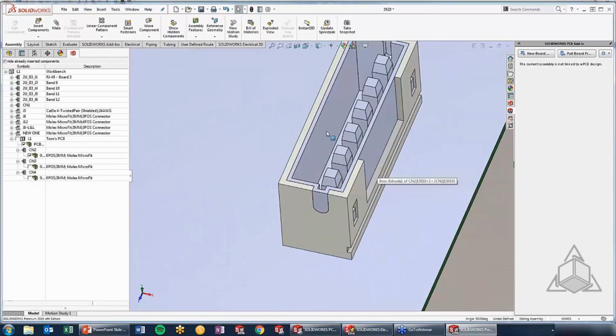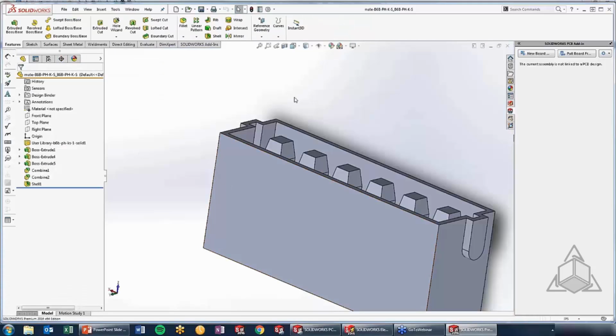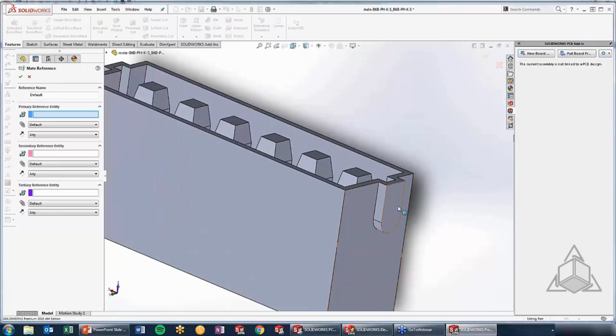Now I want to do pretty much the same, but the inverse of those mate references, to this component. Same process. I'll go into reference geometry and mate reference. My primary, actually I'm going to change my name to connect to match the other. My primary is going to be this face, which was the outside face of the female side, I'm sorry, the male side, and that's going to be coincident and aligned.